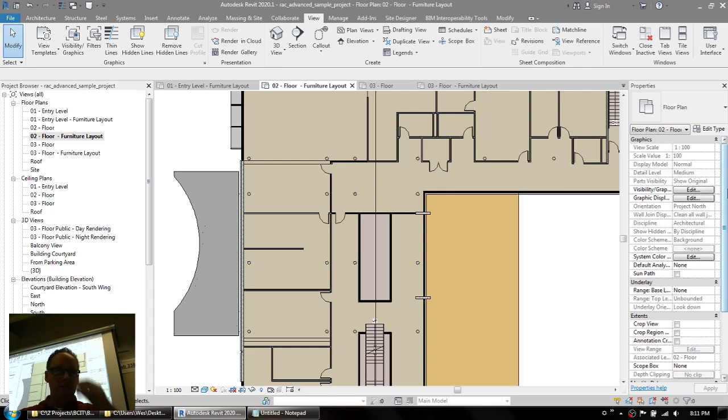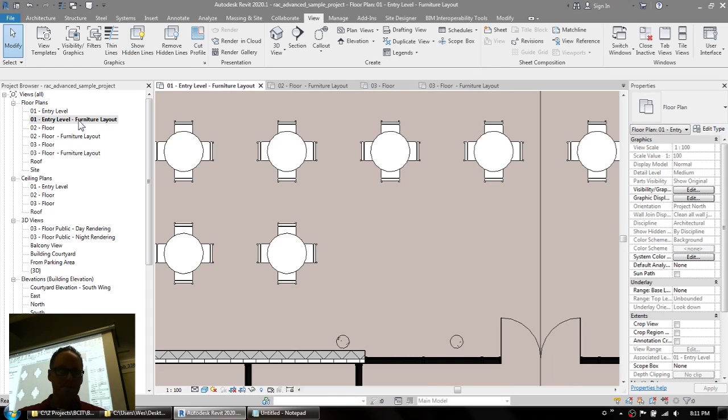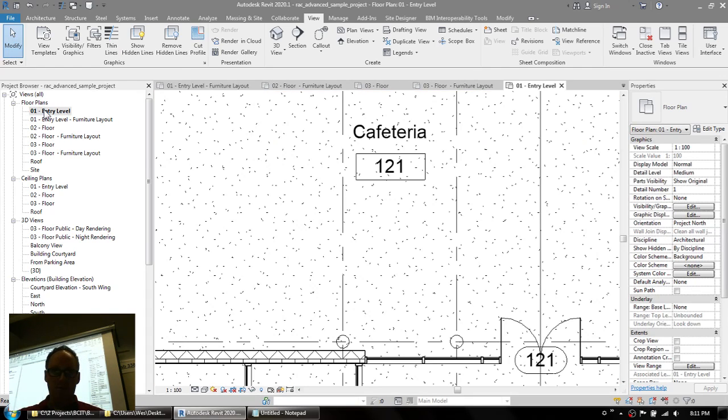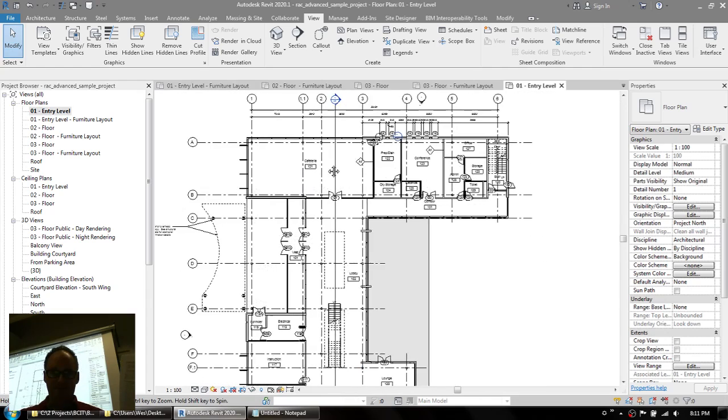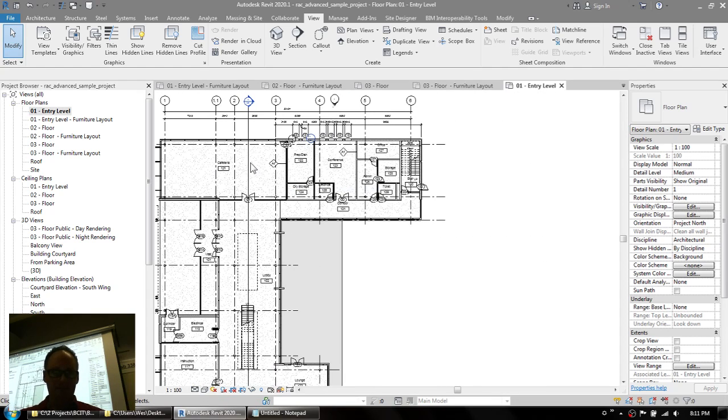Now, ladies and gentlemen, I am going to talk about partial plans. Partial plans. So I'm going to open the entry level view, and then on the view tab I'm going to choose close inactive.